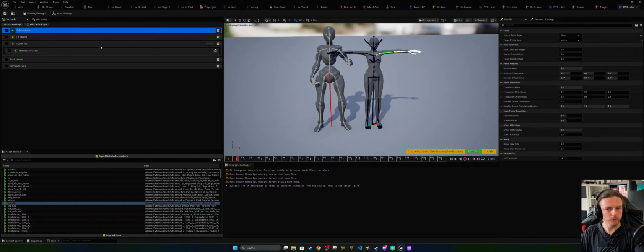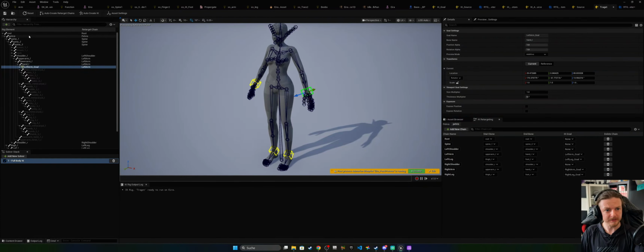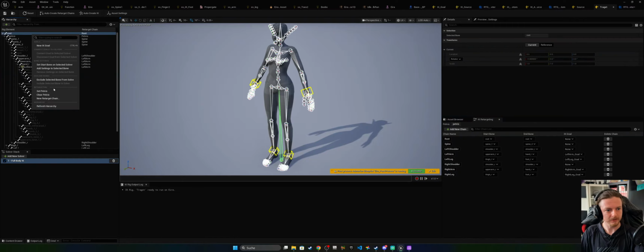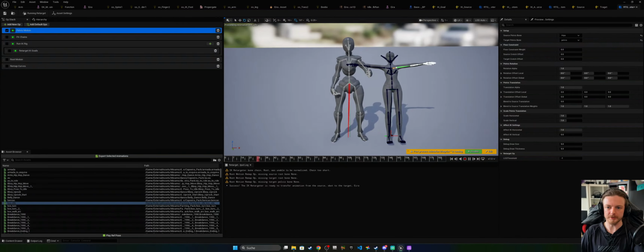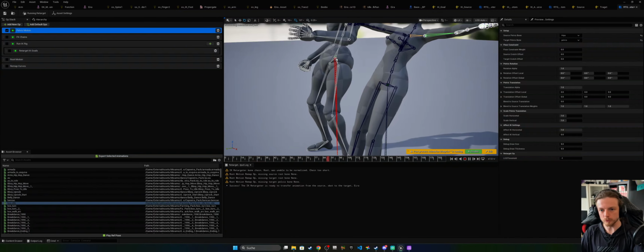Now, pelvis motion, obviously, when we earlier right-clicked a bone and set the pelvis, that is what this is referring to. It is basically copying the pelvis motion from the source to the target, right?